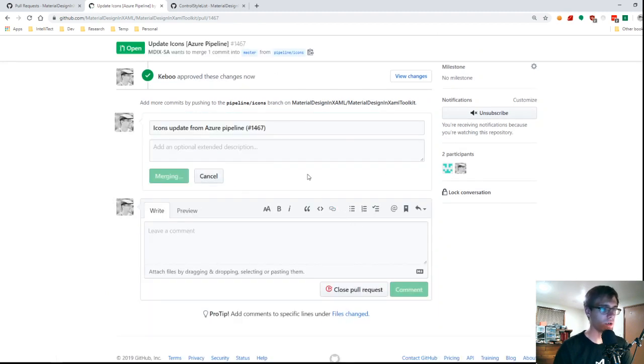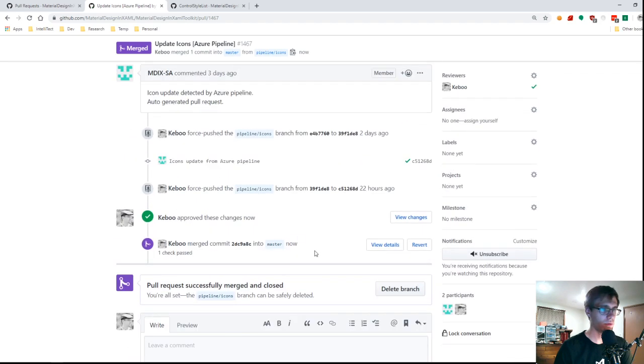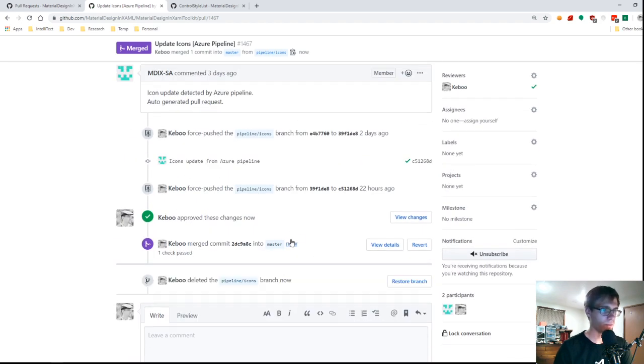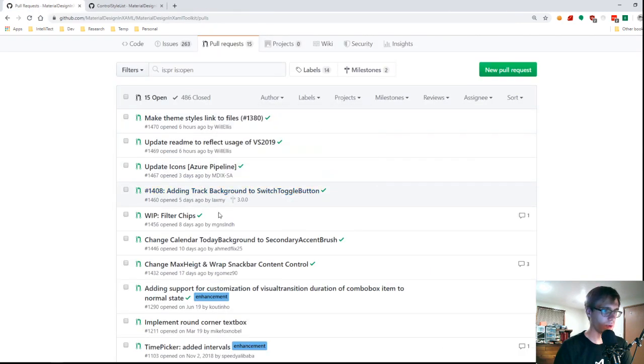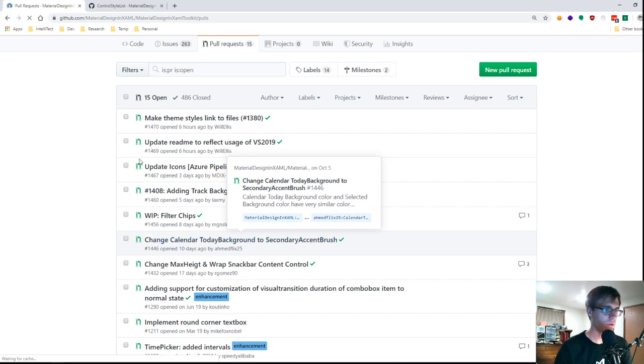Let's see, squash and merge. And we can delete the branch. We don't need it sitting out there. Great. Just killing pull requests left and right. Let's just keep going.